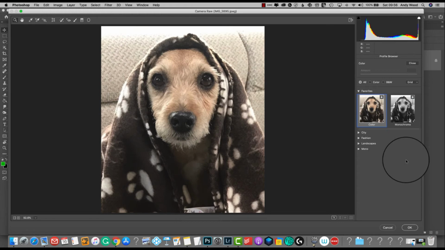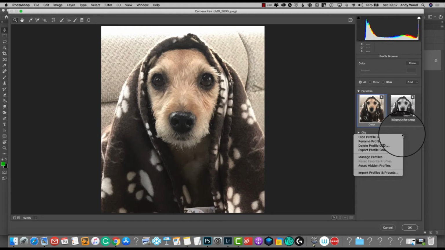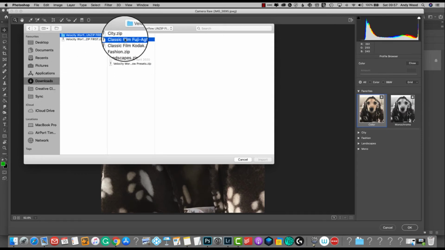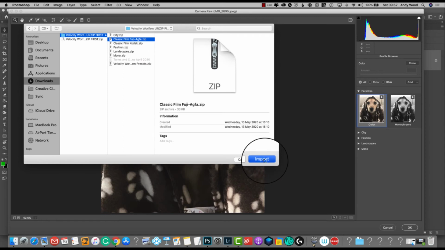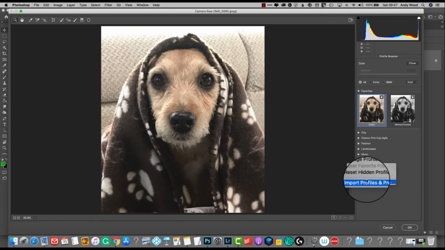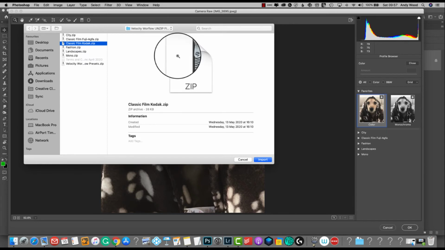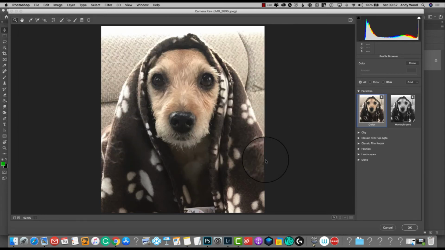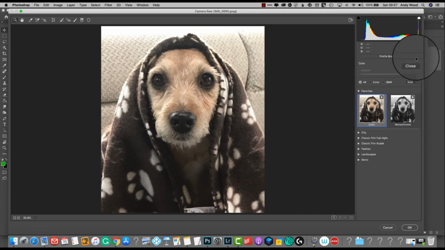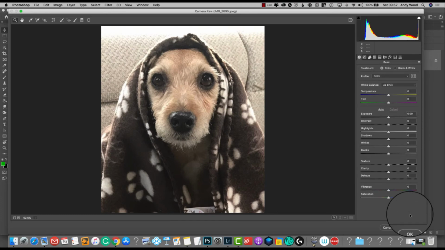Now I want to install some more, and this time from Photoshop. So I right click in this panel and click Import Profile and Presets. Again, we couldn't be easier. In the downloads, Classic Film, Fuji and Agfa, Import. And as you can see, that's appeared immediately. Right click, Import Profile, Classic Film Kodak, Import. And there you have the Kodak. Now that could not be simpler. Close that off. The profiles are now installed and ready to go.